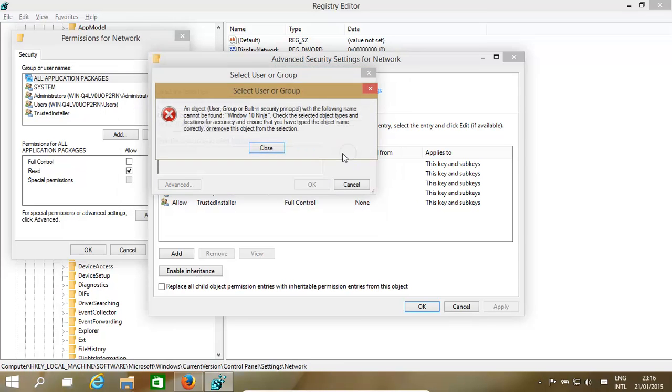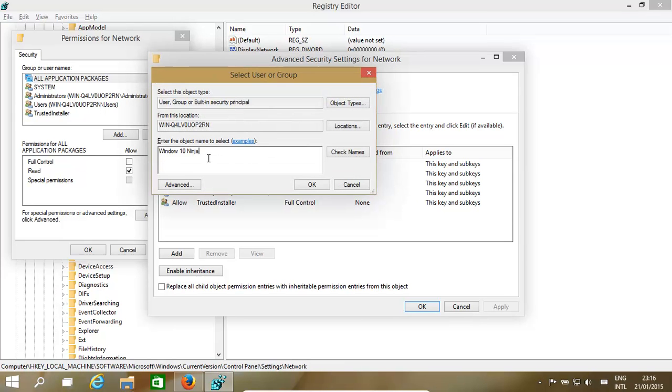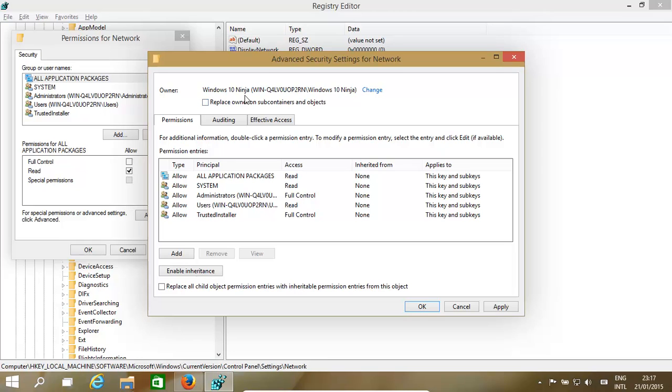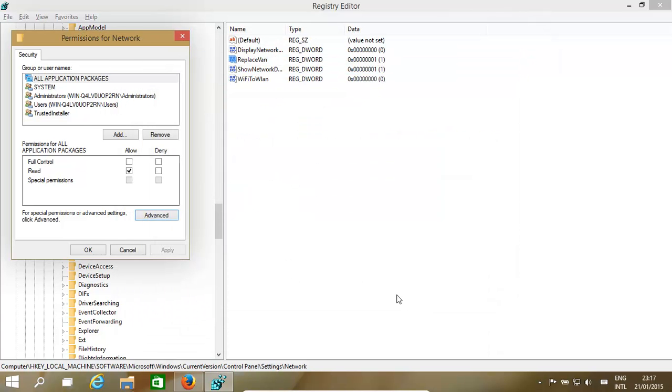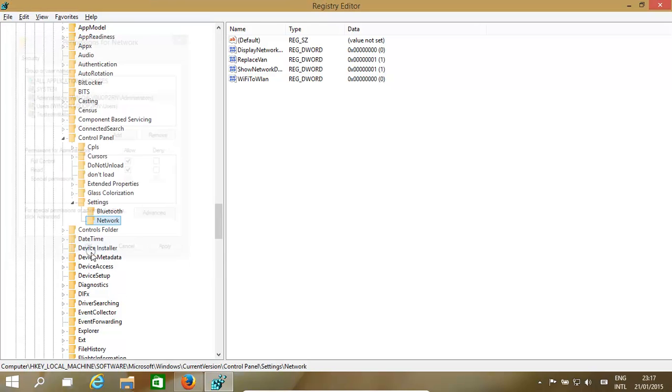Check names. It would have found it if I'd typed it correctly. There we go. And now you click OK. That's all there. Then you click OK over here, Apply. It's all fine. Make sure we go to Administrators and click full control. We need to have full control because this is an administrator. Click OK. Once we've done it, it allows us to change this value.